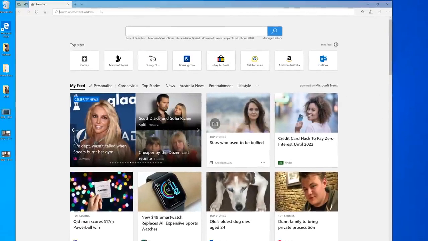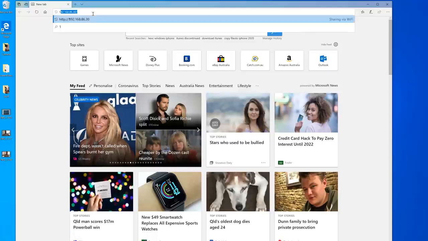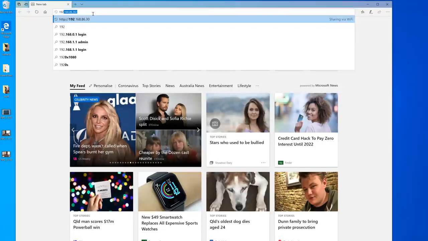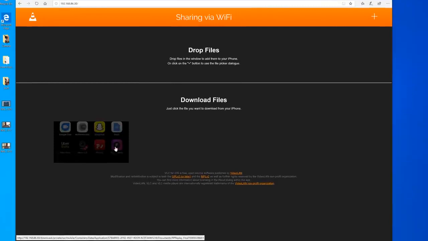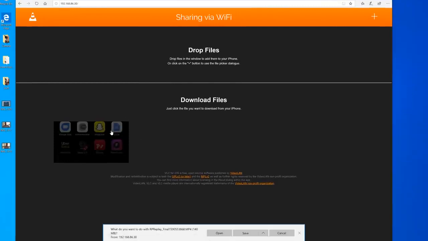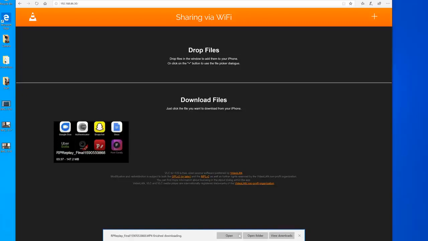So we're back on the computer. Now open up your web browser. What is this? Edge. Sure, Edge. You want to type in that number. So in our case, 192.168.86.30. And straight away, we can see the files that we've added into the app there. If we select on them, it's then going to say, do you want to open it or save it? We're going to hit save, and it's going to download that file to our computer. And it's not doing it over the internet, it's just doing it over our local Wi-Fi connection.